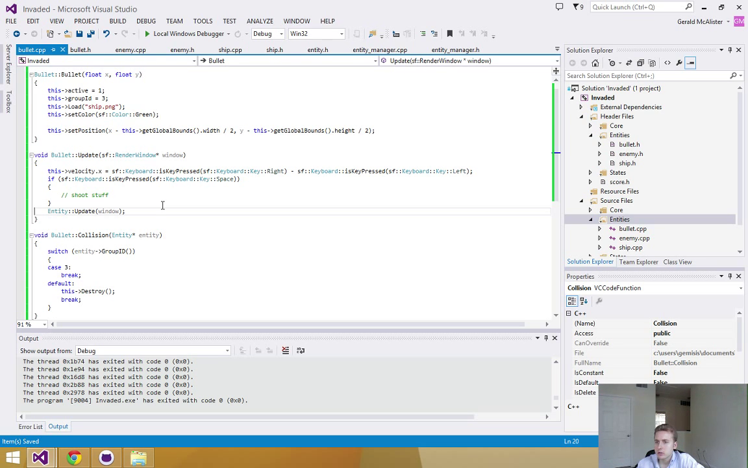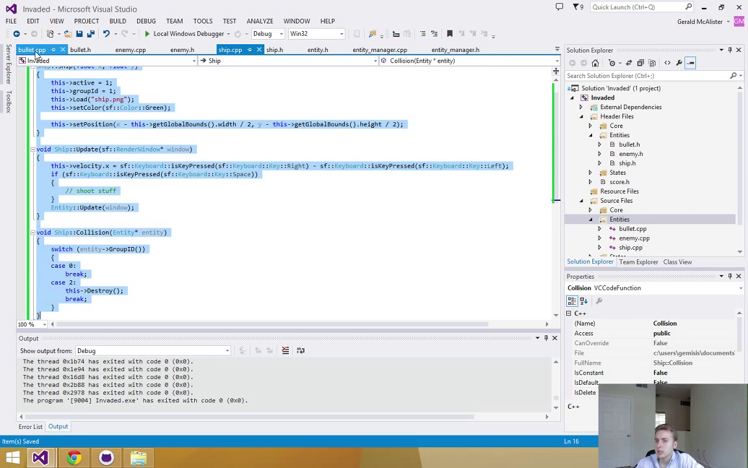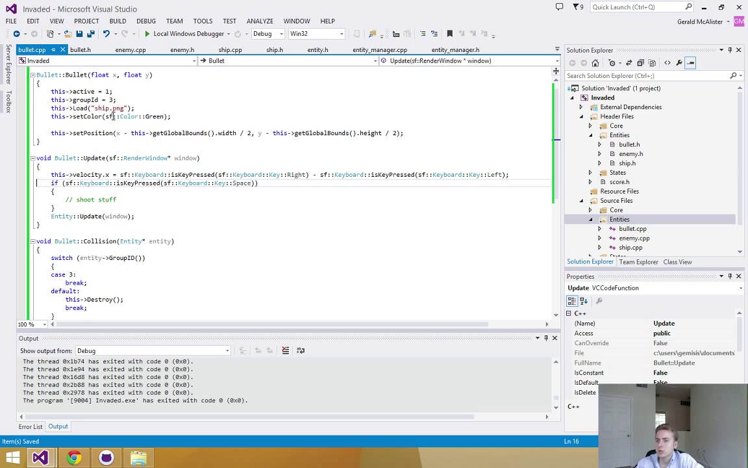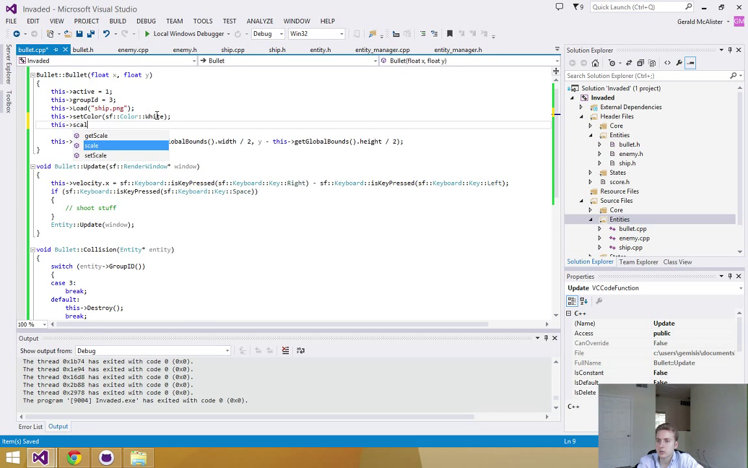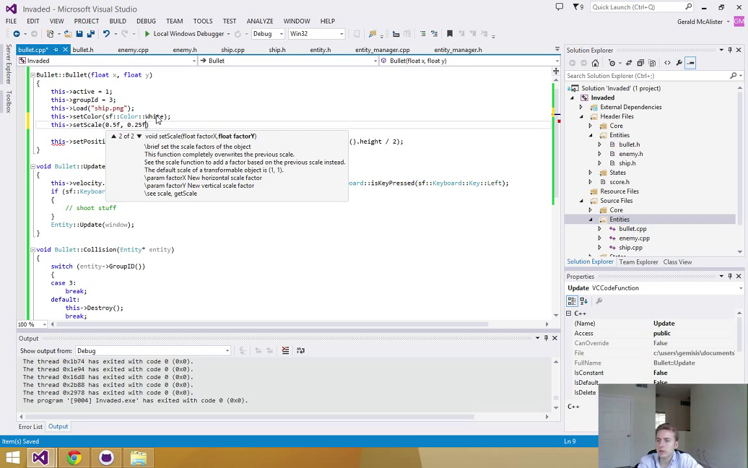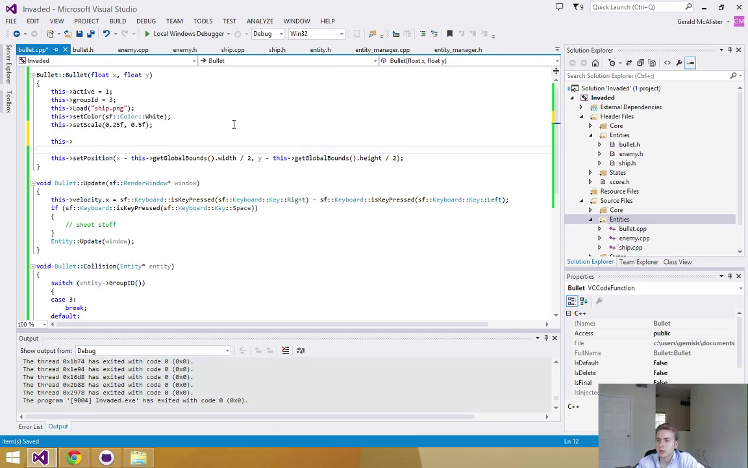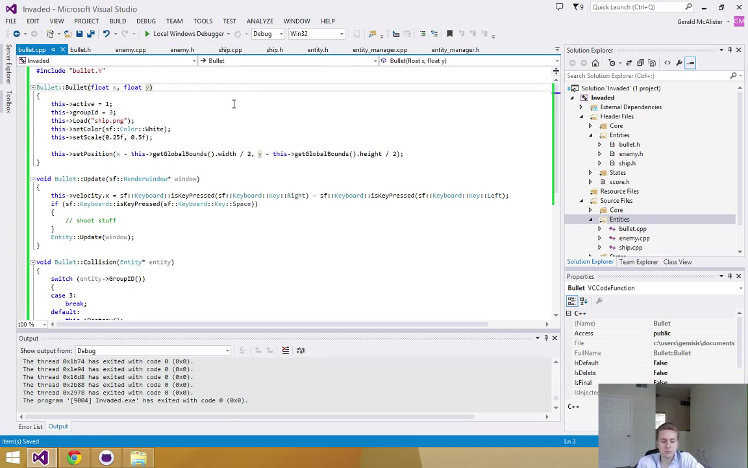And what this is going to do is, there's that. And what we're going to do is make this color white, and then we're going to scale this. Set scale to 0.5f. And the width is going to need to be smaller than the height. And when we set the position, it's going to do that. And the velocity will be dependent on what we want.